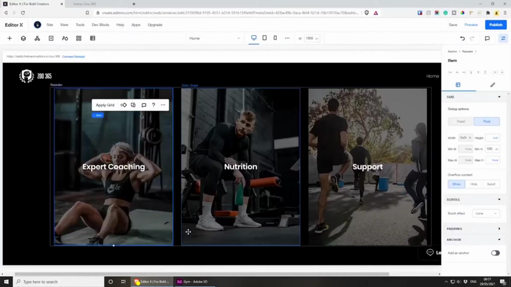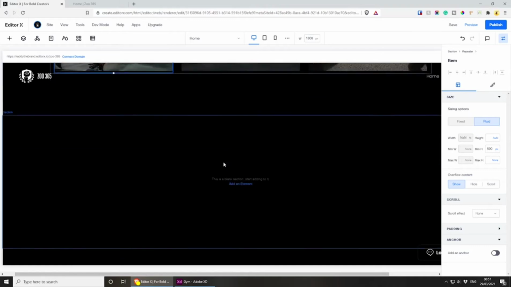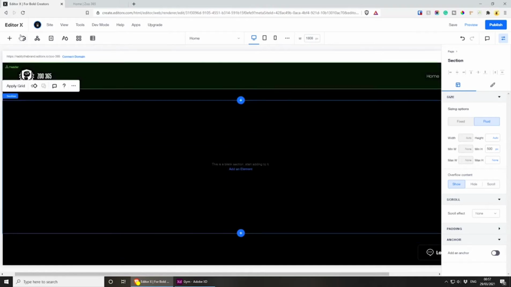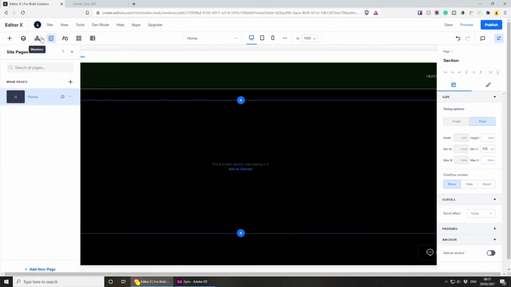You can optimize it as well to save a few kilobytes, and I've actually already exported this one, so I can go back to Editor X. Let's create a new section, blank section. And by the way, if you want to stay a little bit more organized, you can go to, where is sections?